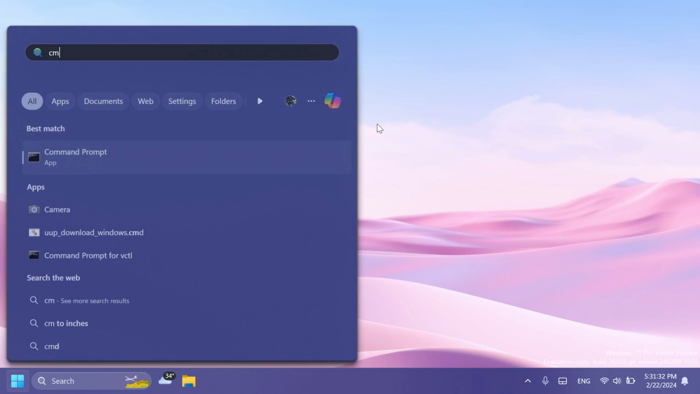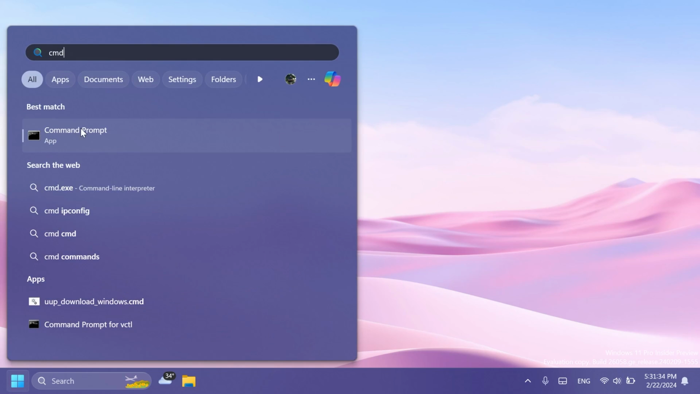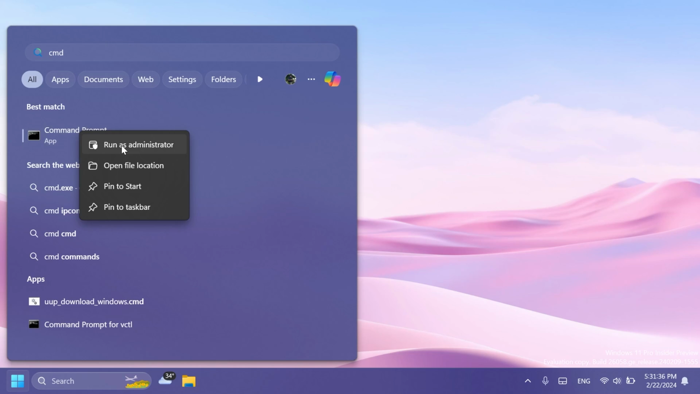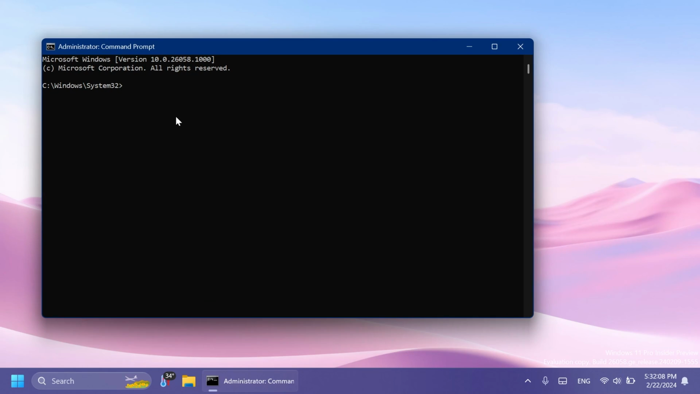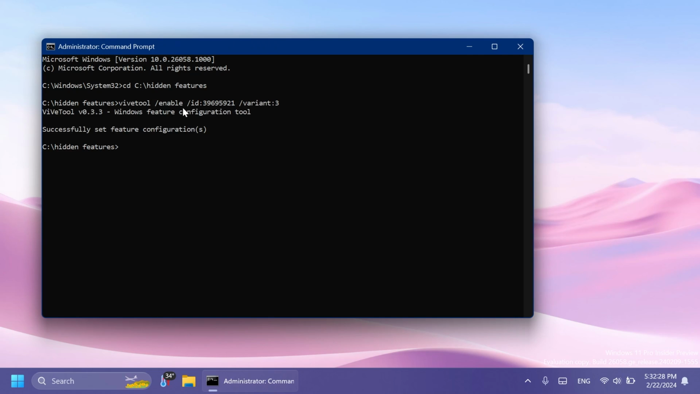Now we're going to have to open up CMD. Just open up the start menu, type in there CMD, right click on it, and then click on run as administrator. On user account control, of course, click on yes, and inside the CMD you're going to have to type in cd c:\hidden features, which is the folder that we've extracted ViVeTool to, and inside that location we're going to run this command, which is vivetool /enable /id:39695921 /variant:3, and you should receive the message successfully set feature configuration.